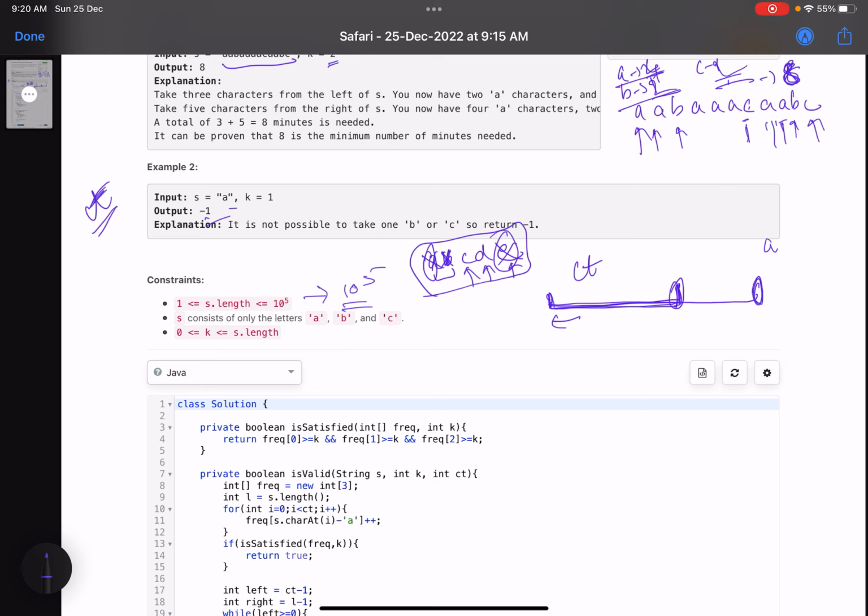So the crux of the problem is, given how many characters you need to pick from anywhere, what's the way to pick them up? If this is a string, start from this and then move one step on the left side at every step, and at every step check whether your condition is satisfied or not. I'll show that in the code. If you write a utility function which is able to tell you whether your condition is satisfied or not for a given string and for a given ct characters, then we are good to go.